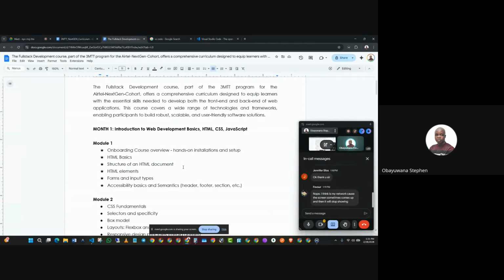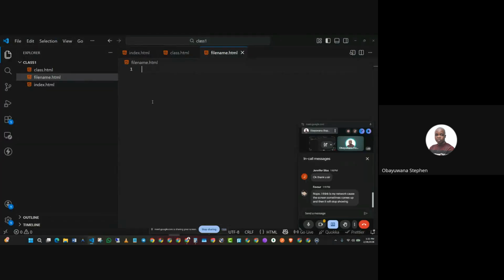Okay, so an HTML document has a particular structure. You can't just create your HTML document and start typing on it. Fine, it will display on your web browser, but there are some structures that you need to follow when creating your HTML document.